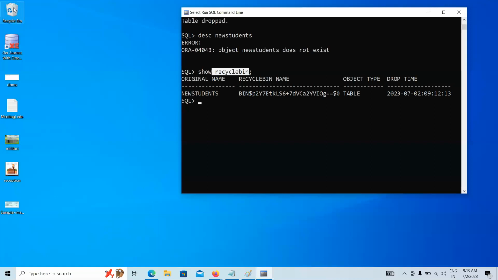How do you remove the recycle bin contents? By using purge recycle bin, which removes all the files. Now if you see show recycle bin, no tables are there. This is how we can work with the recycle bin.